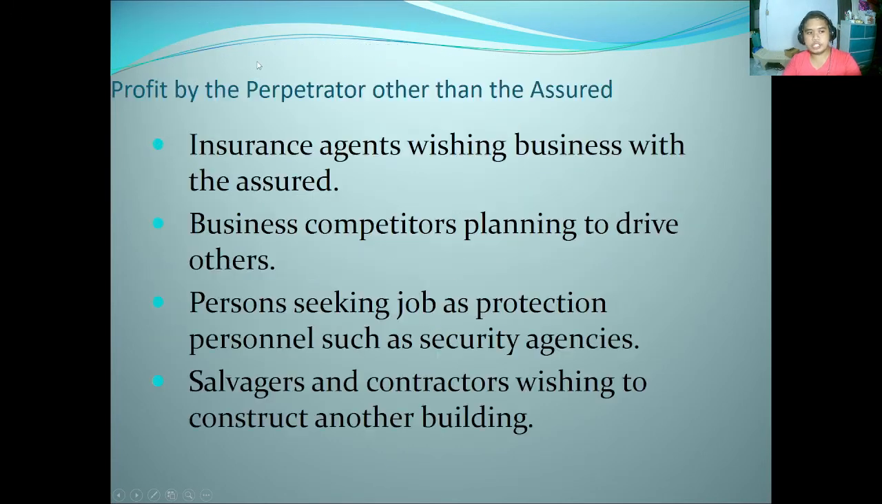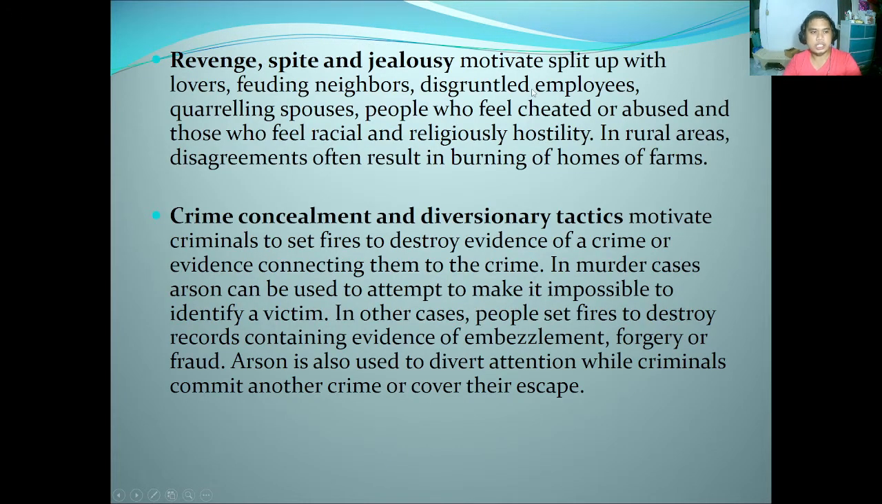Yan guys, revenge, spite, jealousy. Having revenge, spite, and jealousy, this is the motive of a person to create a fire, arson. Ito po yung mga nag-uudyok sa isang tao para mag-create siya ng fire, because of revenge, spite, and jealousy na tinatawag po natin. Sa sobrang galit, sa sobrang selos, nag-create siya ng arson. Yan po ay isa sa mga motibo ng isang arsonist.